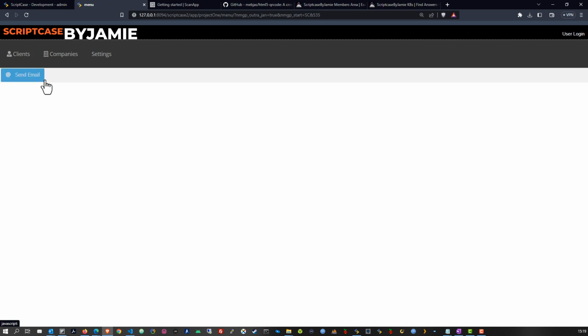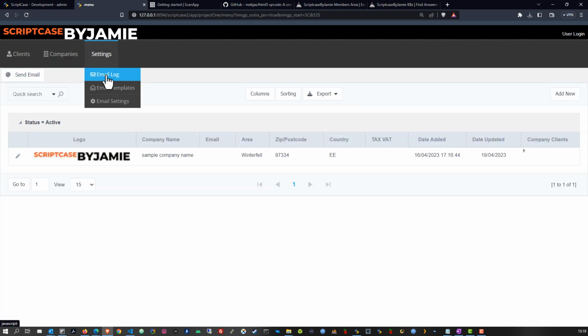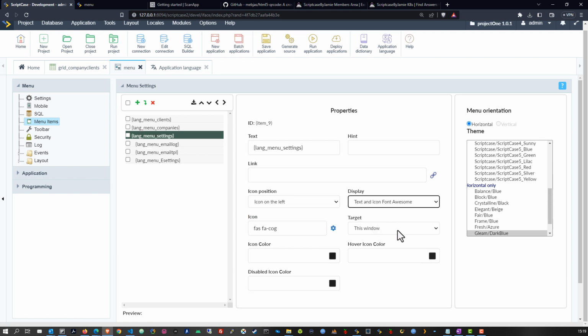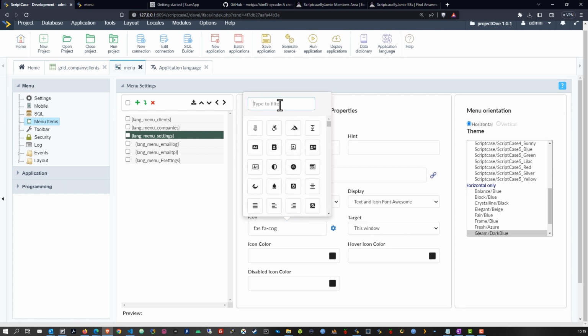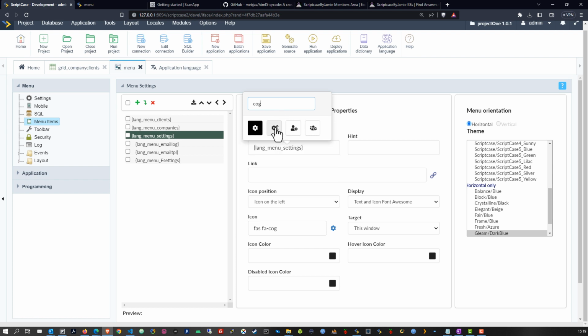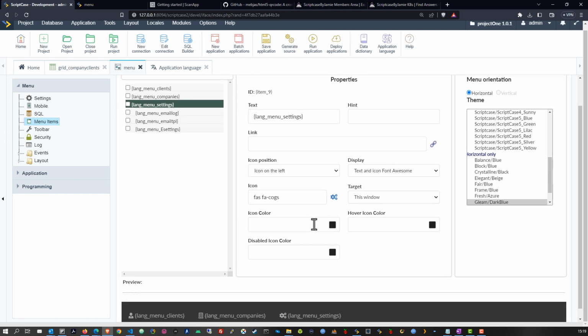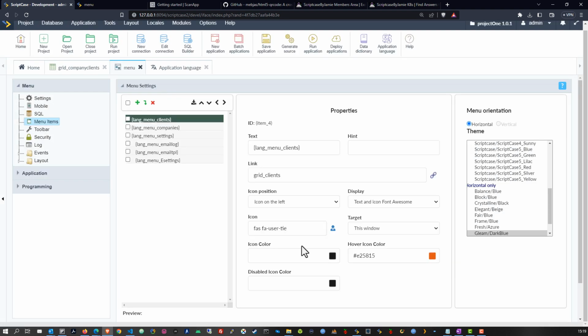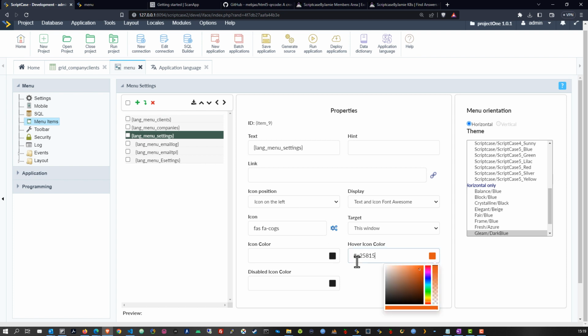So we have now our clients, our companies, and now our settings with our email log, email templates, and email settings. That's very nice. Okay, so let's just add there an icon in here so we can go then with display, text, and font awesome icon. We could leave the cog, but I actually prefer the cogs versus the cog. And of course, let's save that. And what we want to do is grab then here the same hover color that we have there and then place that here also on the settings.